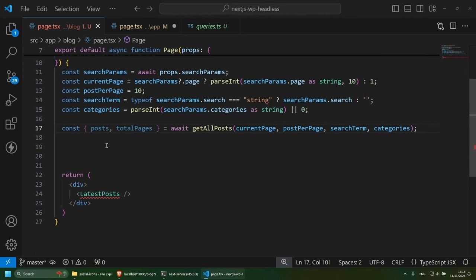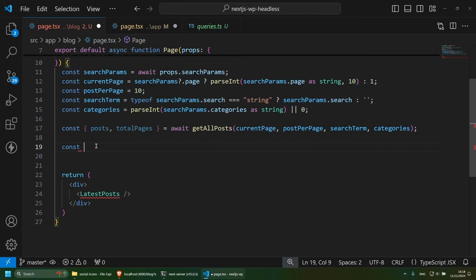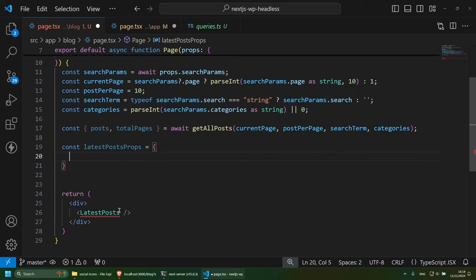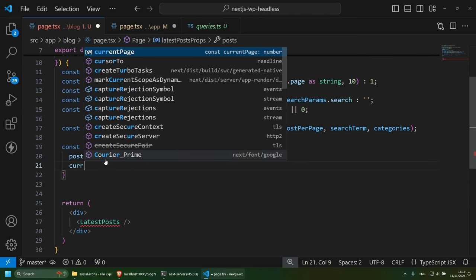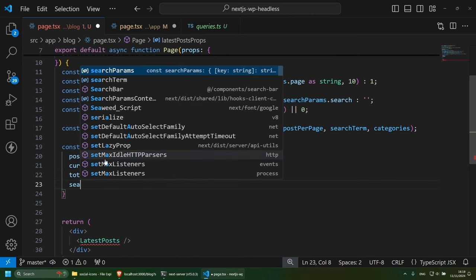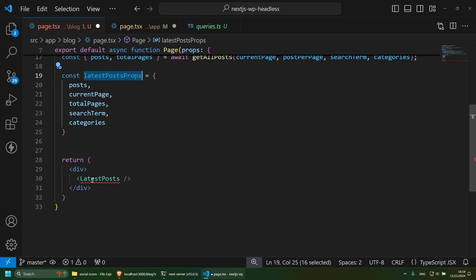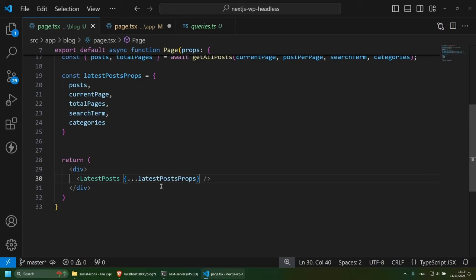Now, to make things easier to pass all of this data into the latest post, what I'm going to do is create const latestPostProps. And this is just going to make it a little bit tidier, because otherwise we'll have to write them in here one by one. And we can start with the posts. So when we get this from the database here, then we have the current page, which we can pass. We have the total pages that we can pass. We have the search term that we can pass. And we have the categories that we can pass. And all of this data goes to the latest post inside here by doing the spread operator and then latestPostProps. That's it.